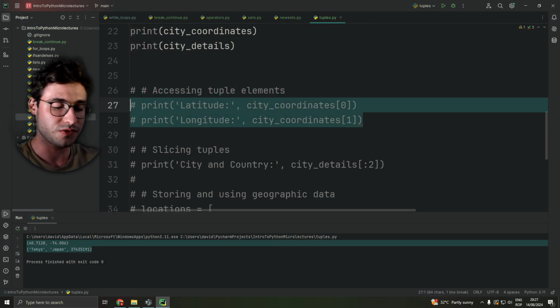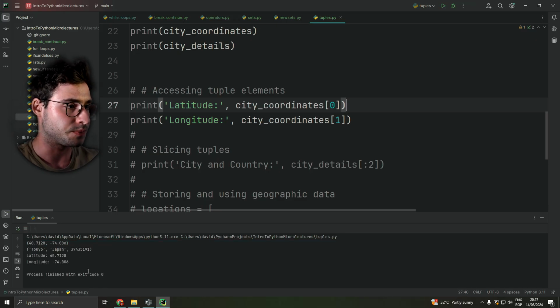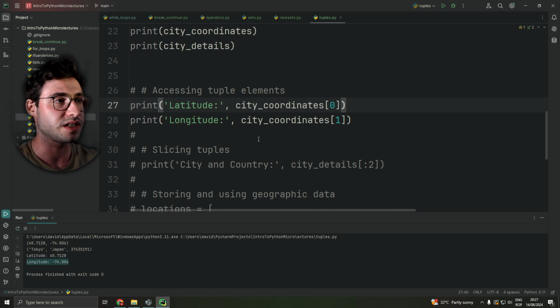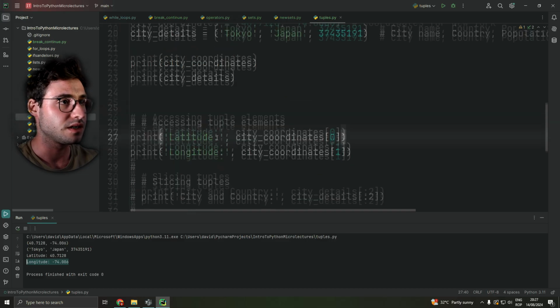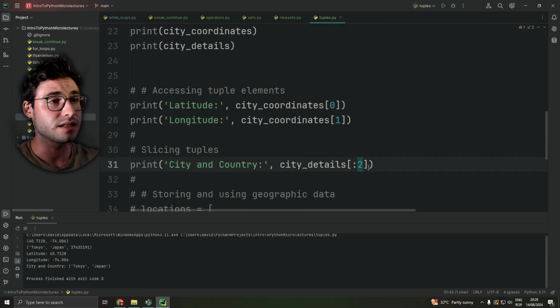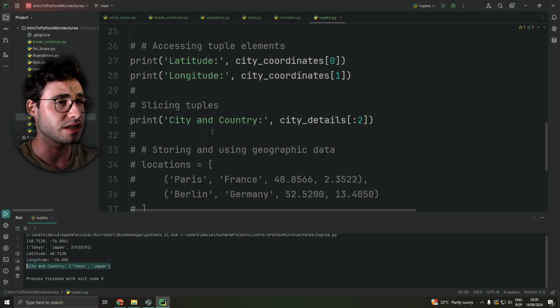Now, just like I told you before, if we use indices, we can also extract specific parts of a tuple. So in this case, the latitude and longitude of the city. We can also do slicing. In this case, we can use a colon and then 2, which will take everything until index 2 but not included, so Tokyo and Japan. So this is 0 and 1. And as you can see, we can get this.